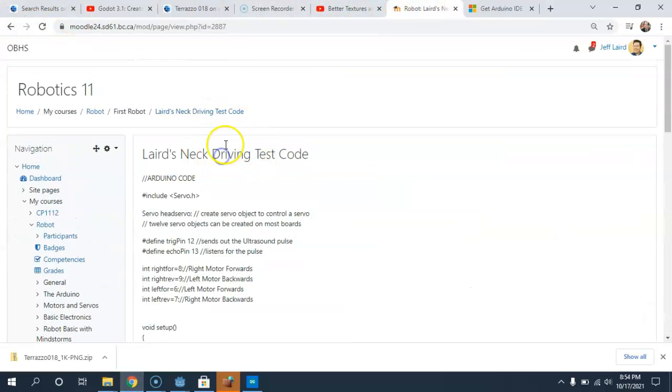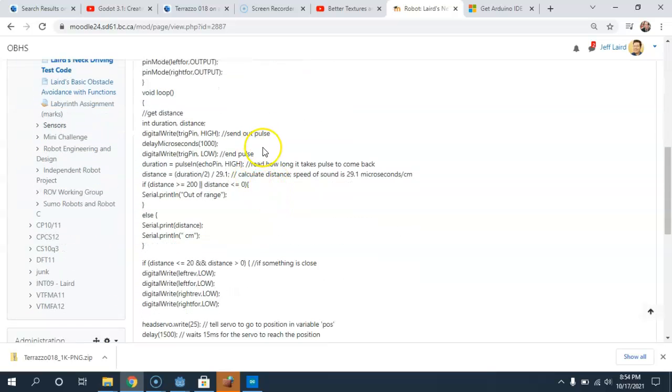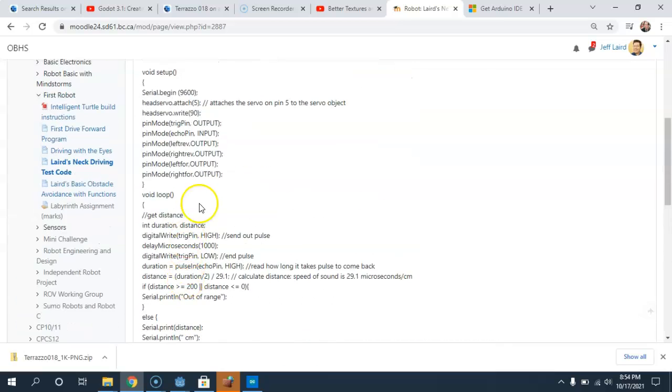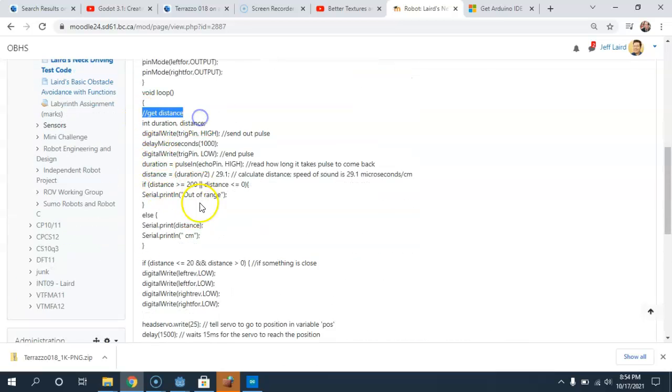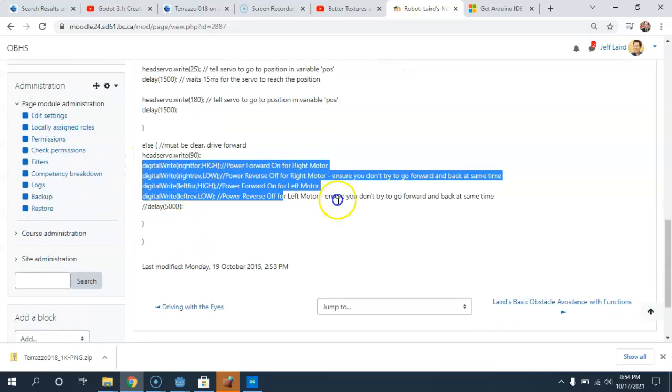As you see here in this basic code, this is the neck driving test code that you may have put in here. So things that I see happening very often in this code, or at least once, and I'm going to have to expand later on, are things like getting the distance there, or driving, or stopping, or driving forward.